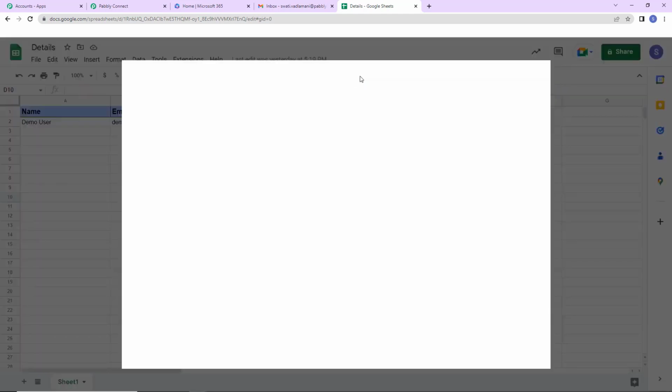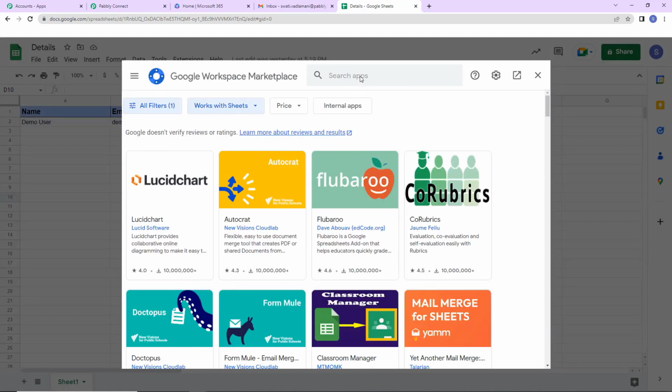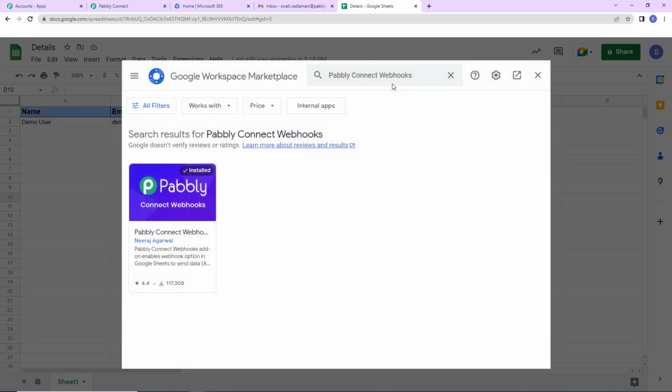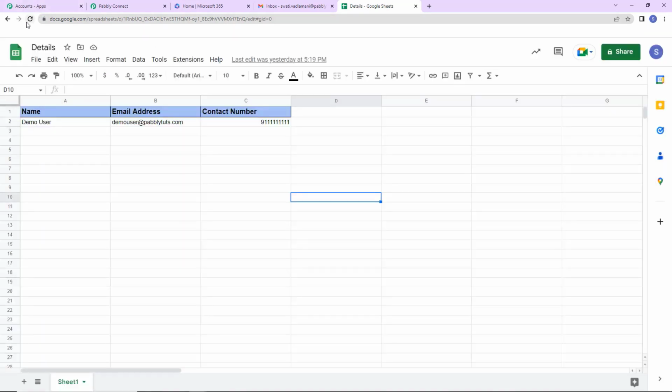Let's click on this. And here we have reached Google Workspace Marketplace. Let's look for Pabbly Connect webhooks. So let's click on this, and here you can see that this particular application has already been installed on my system. So please make sure that once you install this, we have to close the window and refresh the page.